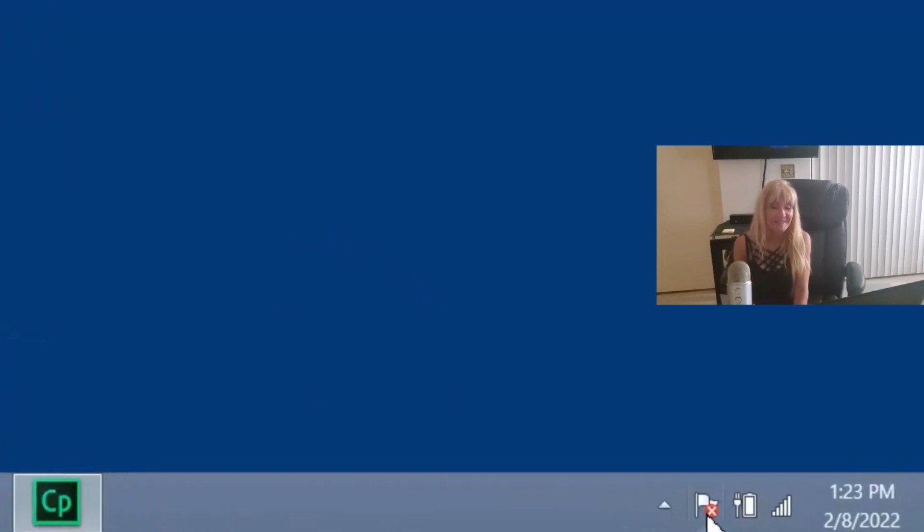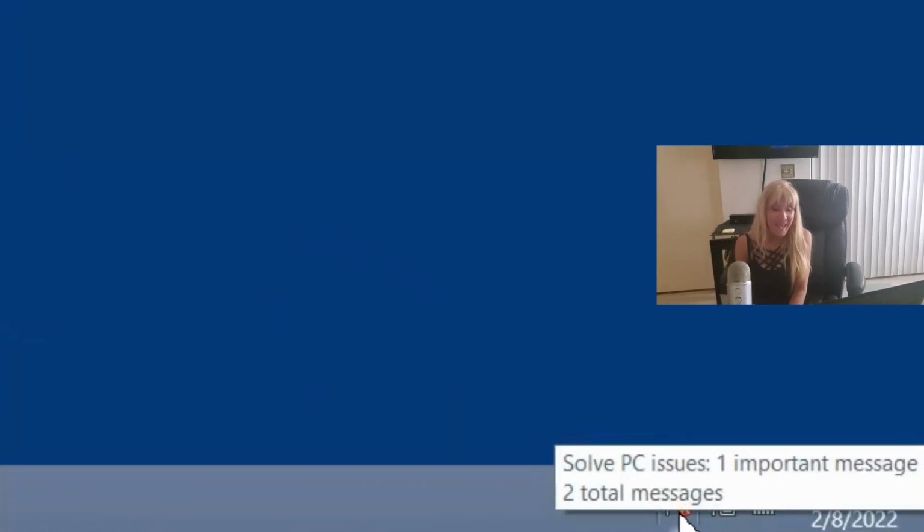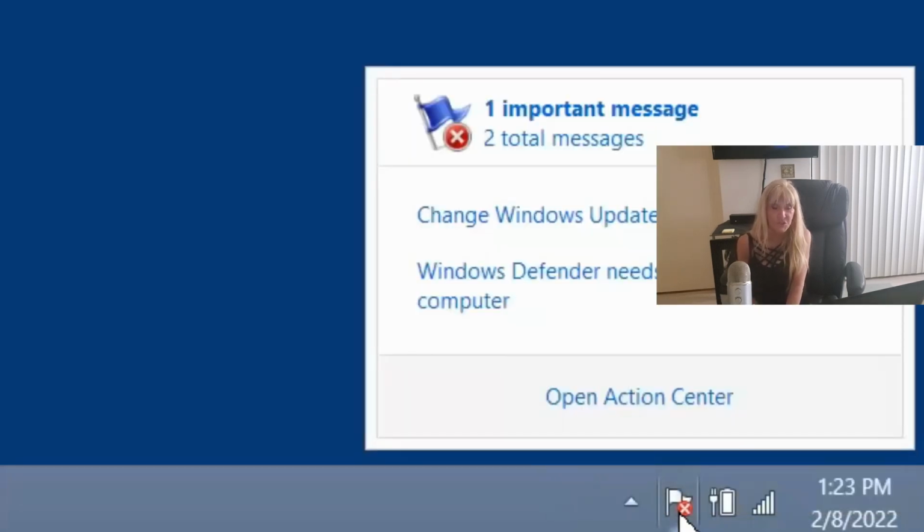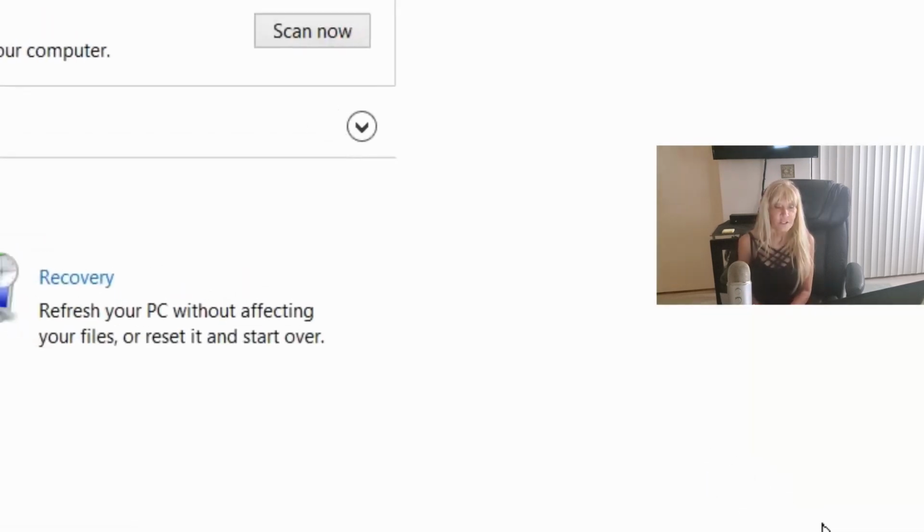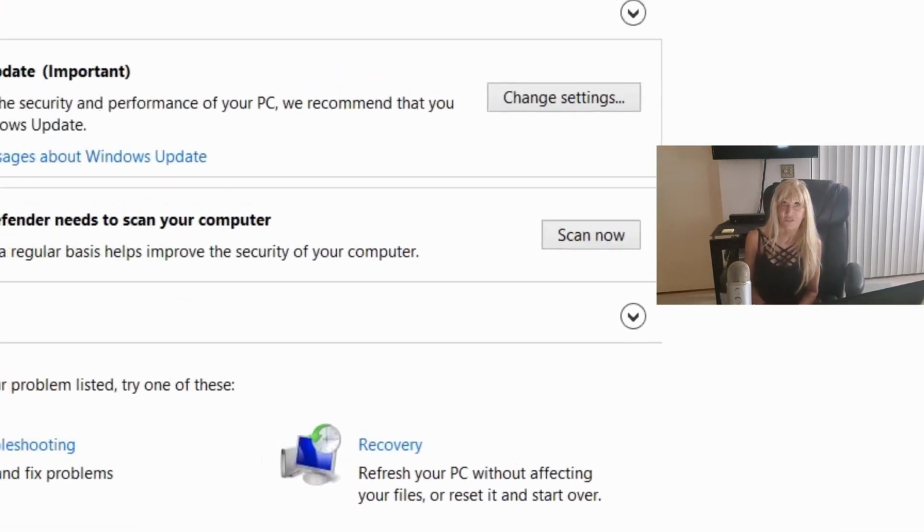So let's come down to the bottom right-hand corner, and let's left-click once on that red X that I showed you the last lesson, which is our Action Center. And we're going to come up to the box that pops up. I'm going to come over to where it says Open Action Center. And there we go. The Action Center is open.